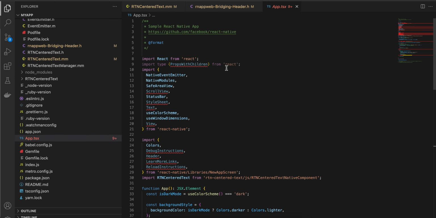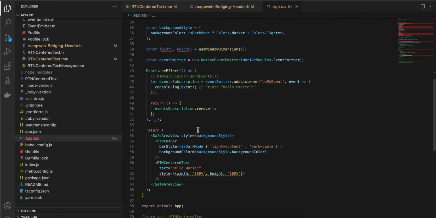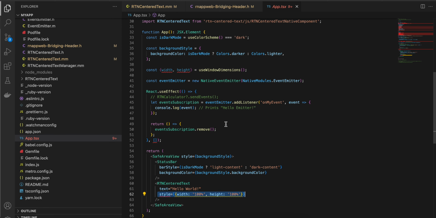Now go inside app.tsx and you can import the rtn center text something like this. Here you can see I'm passing the text hello world, and giving a width and height, whatever you want. To listen for the callback from Swift, you have to use the event emitter, which I have already shown in my previous video of sending data continuously from native side to React Native side. Okay, so this is how I have done. And sorry, this does not print hello emitter, it prints whatever you have given over here, hello world, I guess.